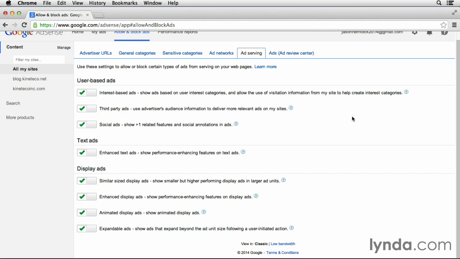So it's a good idea to keep this feature enabled because it will result in ads that are more tailored to the specific interests of the user currently on your website, and in turn, higher click-through rate and more revenue. Third-party ads are ads based on information gathered by particular advertisers and that has been shared with Google. These ads are very similar to interest-based ads, but the user data used to display these ads may be gathered by a company other than Google, such as one of the ad networks used by Google. Again, if you're looking to maximize your potential revenue, you would want this option enabled as well.